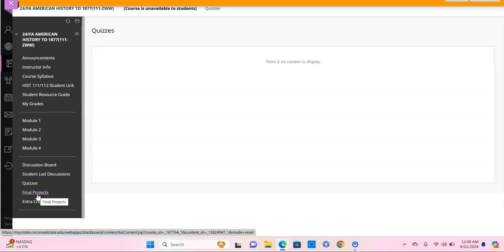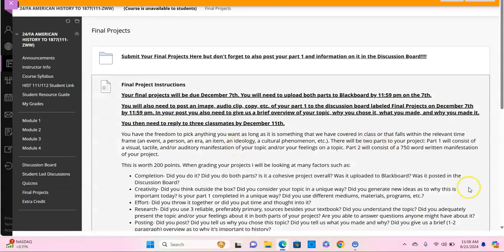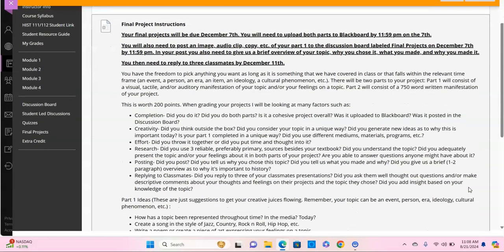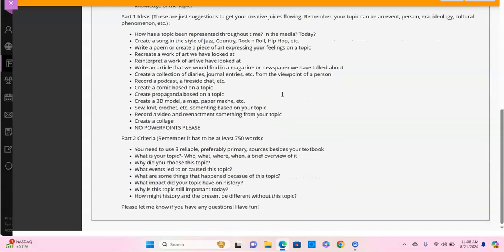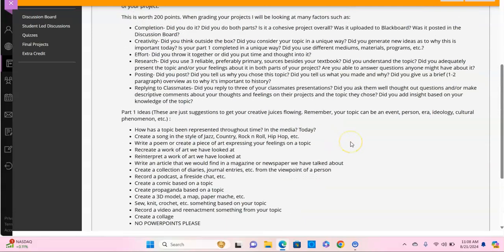For your final projects, you will click on final projects. Okay, these are not due until the end of the semester. Students really like doing these. I like seeing what everyone comes up with. Don't wait until the very end of the semester to start thinking about it and to do it, okay? It is 2 parts. One part, you are going to be creating something, and the second part, you will have a written portion of that creation or topic, okay? So here are all the instructions, and then what I'm looking for when I grade it.